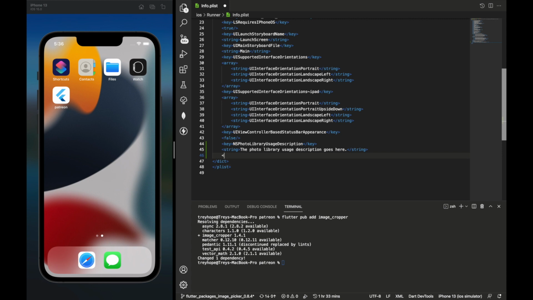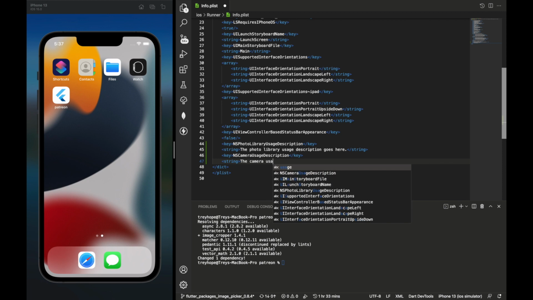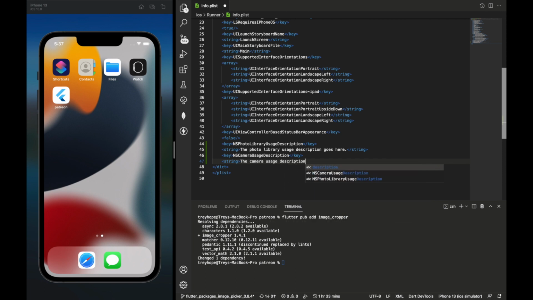The next permission that we need to add is similar to above, but it's for the camera, and that is NSCameraUsageDescription. This one is letting Apple know what we're using the camera for. So we'll do a similar thing and just say the camera usage description goes here. All right, so we've got our permissions in there.